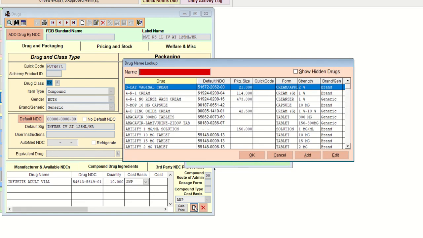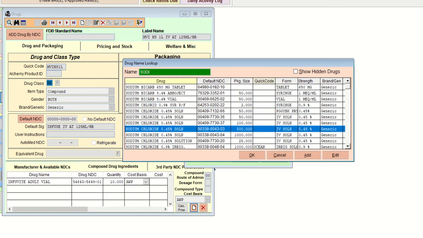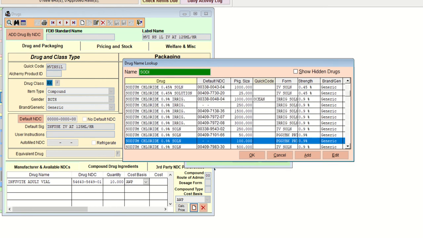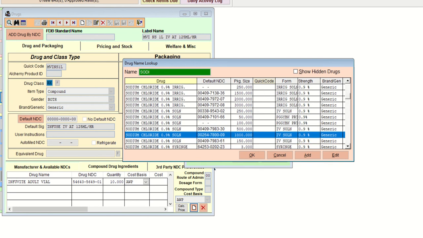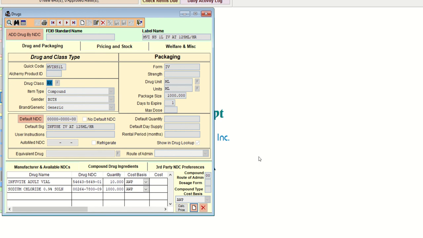And your next ingredient is going to be the sodium chloride. And we want a liter this time, 1,000 mL. Make sure it's 0.9 and not 0.45. So sodium chloride 0.9%, 1,000 mLs IV solution. We're going to use the whole bag. Final container, 1,000 for quantity. And that's it. This one is done. So 10 mLs of MVI in 1,000 mLs of normal saline.